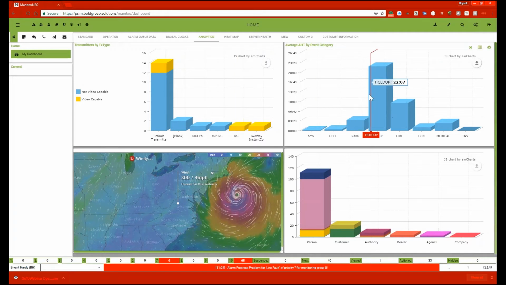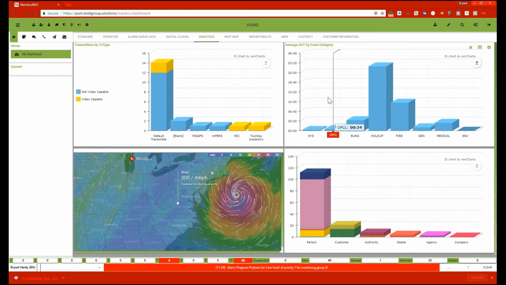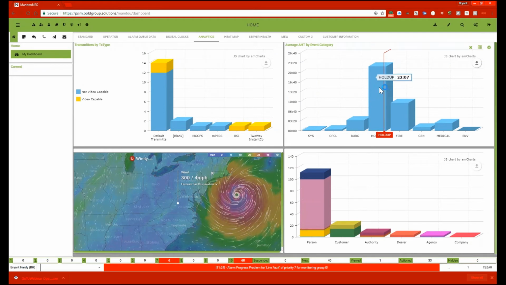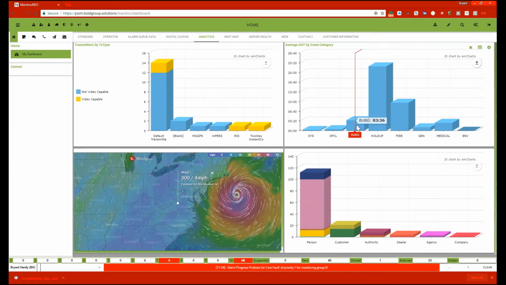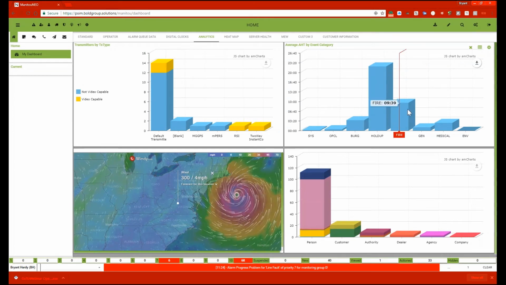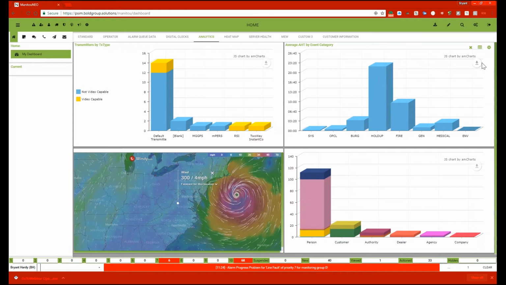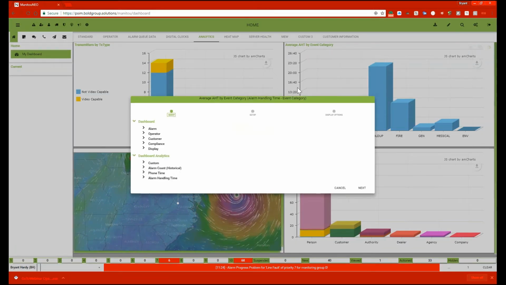Here to the right, we're looking at the average handling time by event category. So based off my database here, of course, our holdups are taking a lot longer versus our burglary alarms, which are taking a lot less. Fires are taking a little bit more, but you can run those reports based off the event category. So let me drill down into one and just kind of show you how it works and play with the data here a little bit.